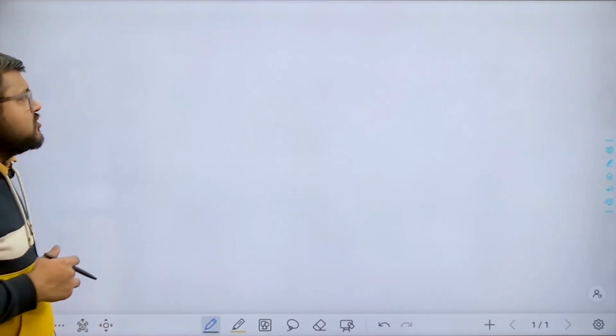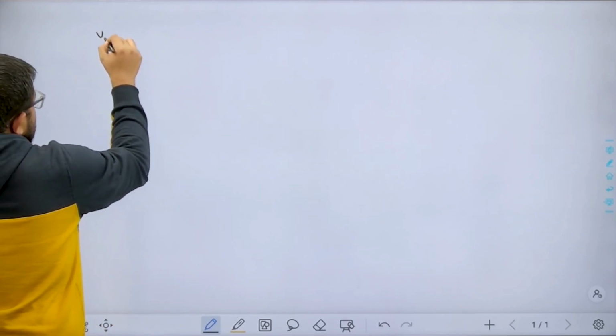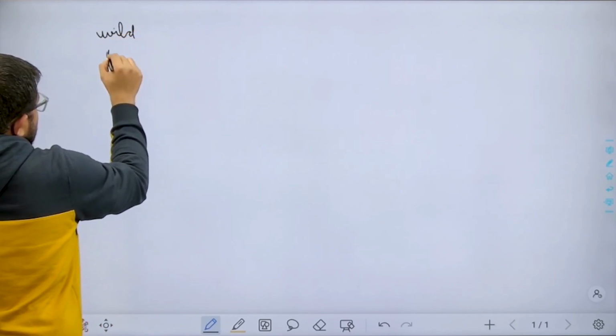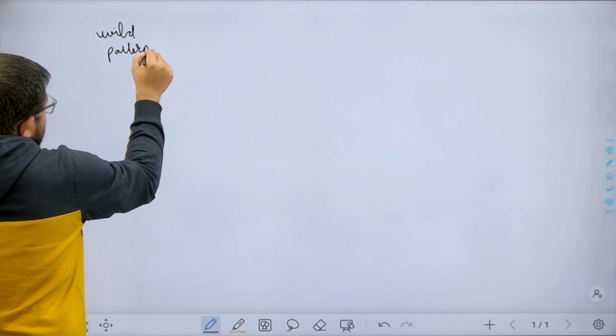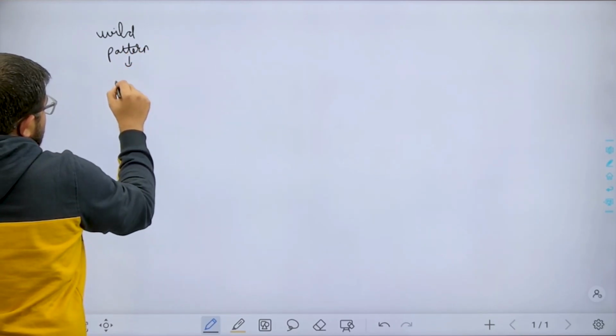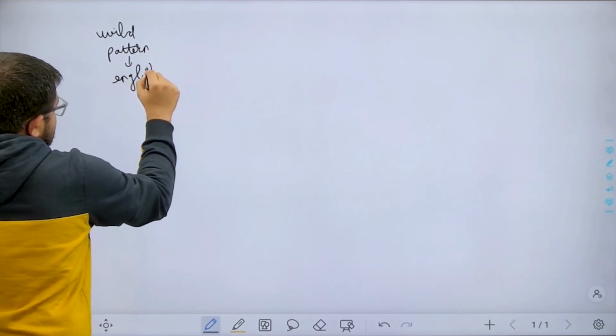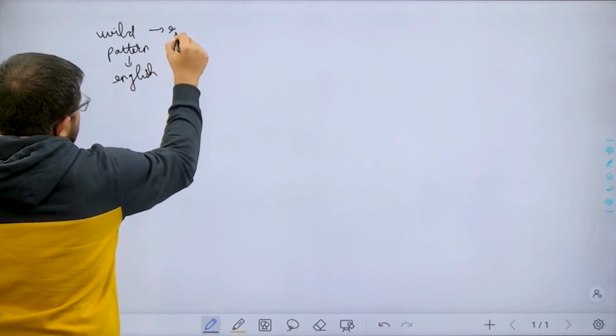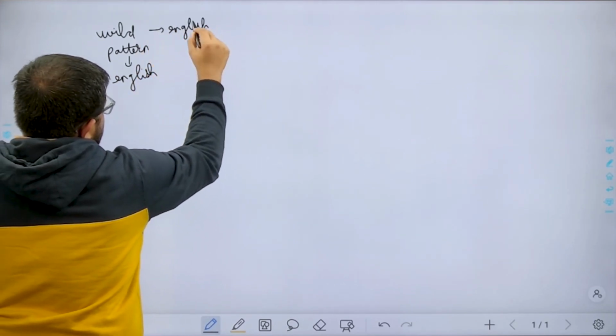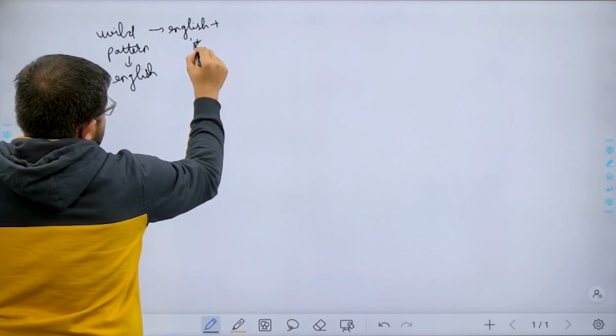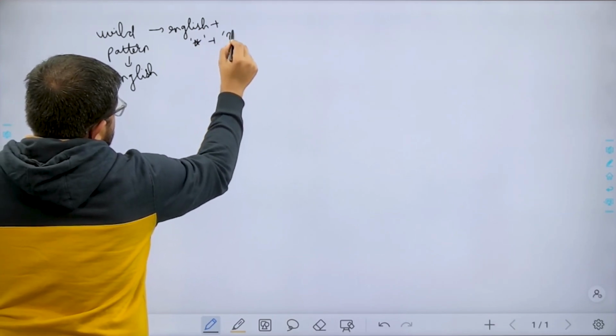Now if we think about solving this problem, we are given two strings, wild and pattern, where the pattern contains, let's say, English alphabets, lowercase English alphabets. The wild contains lowercase English alphabets, plus it also contains star, plus it also contains question mark.